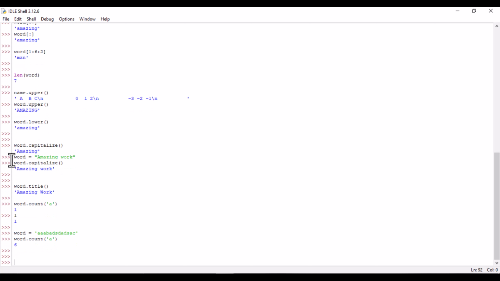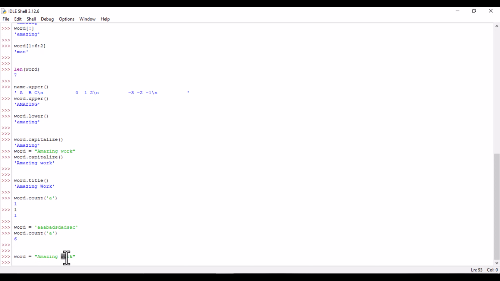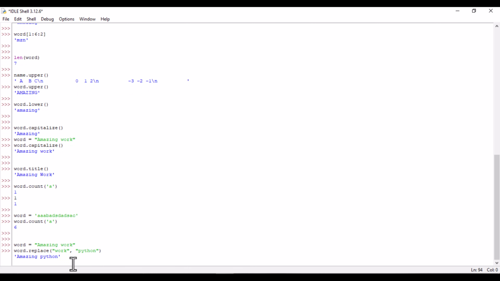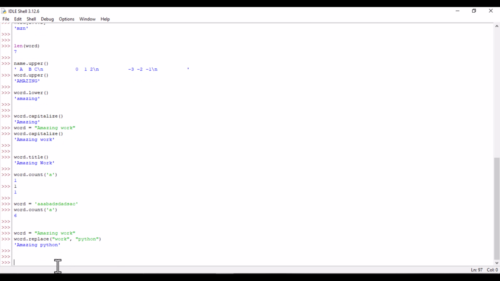Now if I want to replace a word inside a string, for example I want to replace this word with some other word, for that we need to use the replace function. Inside the replace function we're going to provide an old value, which is work, and a replacement value. So we need to do something like this: work, and I'm going to replace it with Python, and when I press enter it will say amazing Python instead of amazing work. This is it for the functions of strings. I hope you understand it.